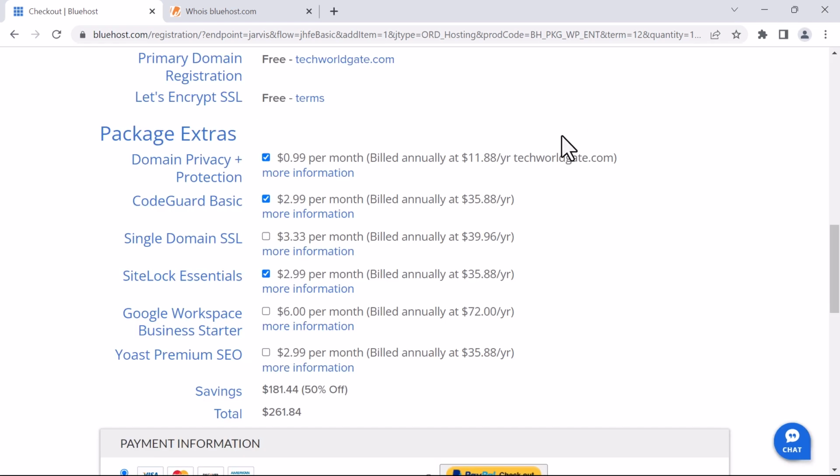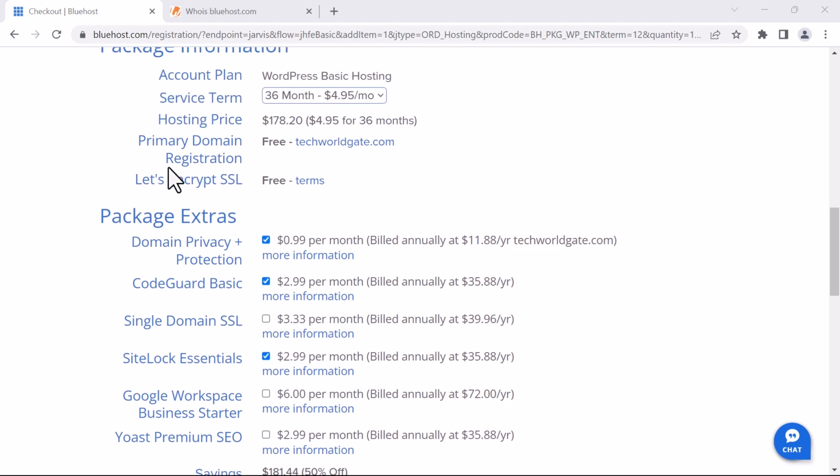Otherwise, if you cannot afford it, it's not a problem because you can also use a free plugin like UpdraftPlus Backup. So you are not required to take the CodeGuard Basic, but I would recommend to take it as an extra safety for your website if you need to restore a backup easily. The single domain SSL, you don't need it because you already got the Let's Encrypt SSL certificate, which is free.